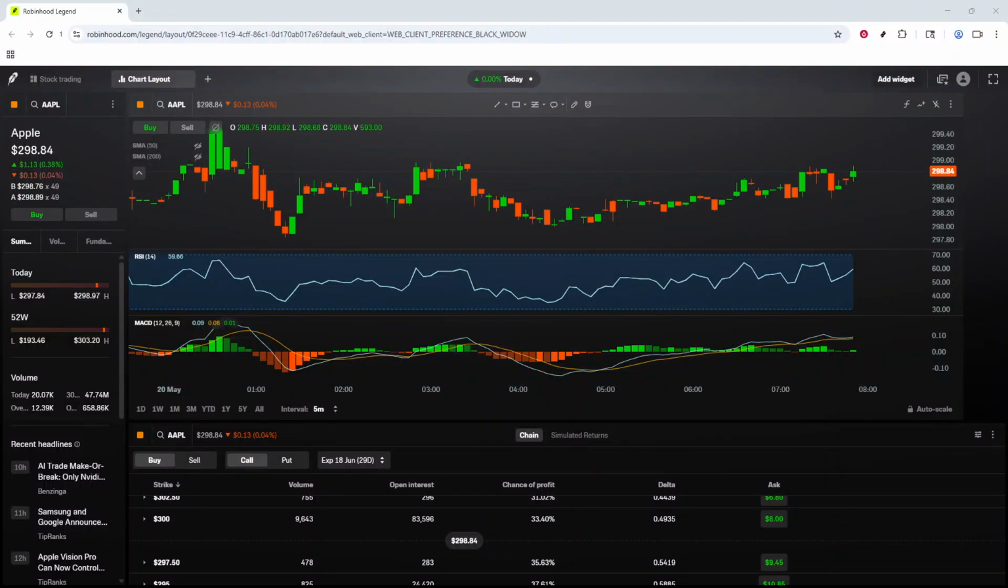In today's video, I will walk you through how to add comparison charts in Robinhood Legend. In this tutorial, you will learn how to open the comparison feature, add multiple stock symbols to a chart, and customize how the comparison data is displayed inside Robinhood Legend.